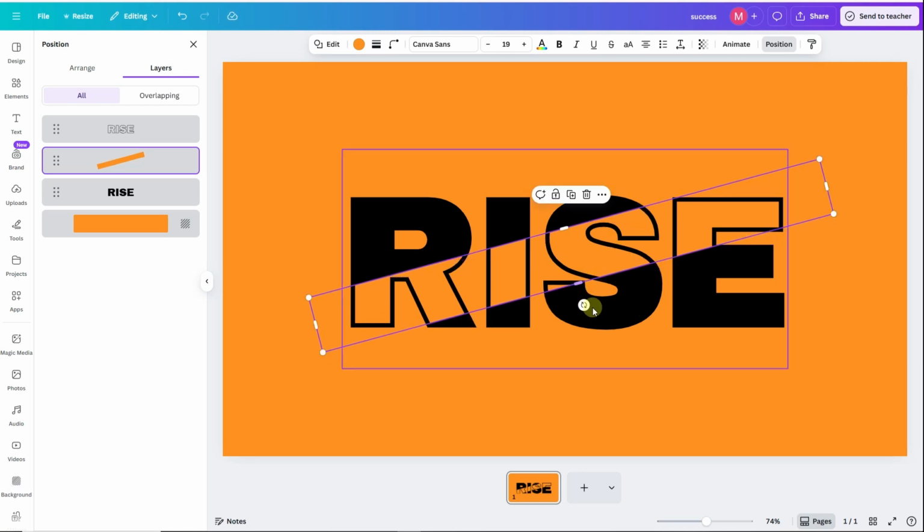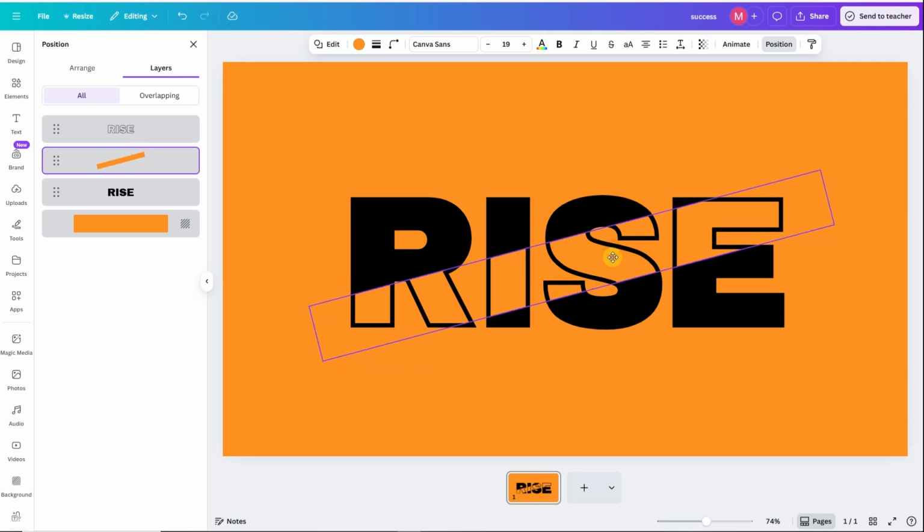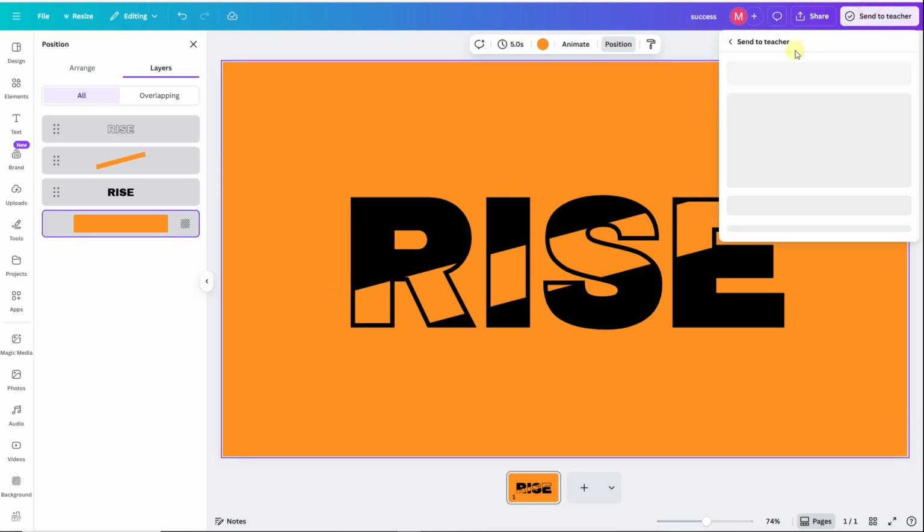And that's it. A clean and stylish text effect in Canva. Try experimenting with different fonts, shapes, and colors to make it unique.